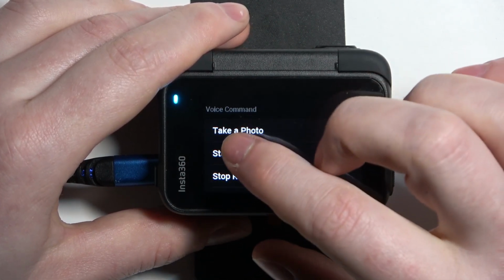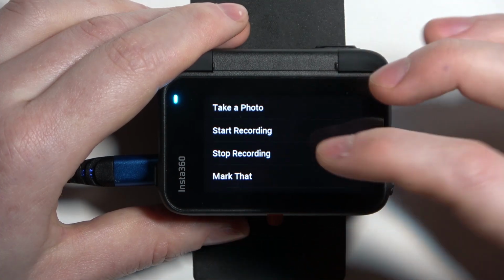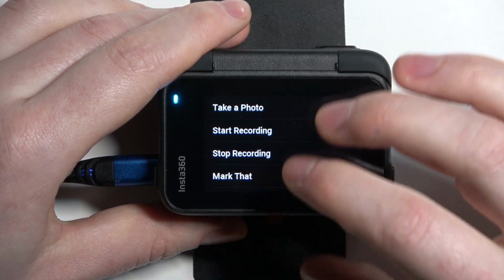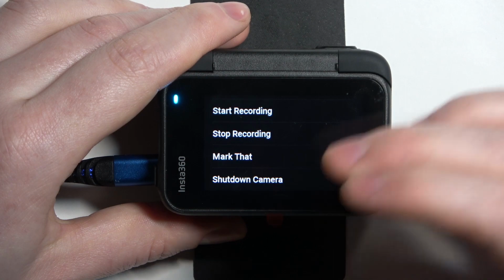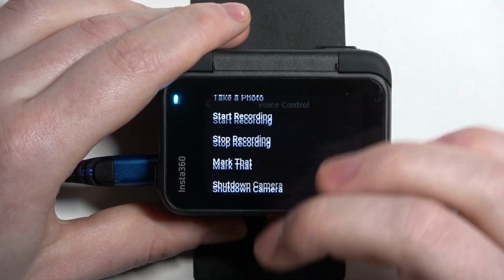So, for example, take a photo, we'll take a photo, start recording, we'll start recording, stop recording, we'll stop the recording, and etc. So you get that probably.